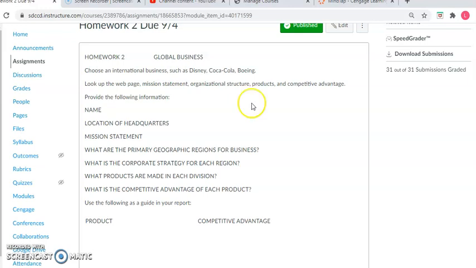Go to their webpage, just follow my instructions. Go to the webpage, read their mission statement, try and find a chart on how they're organized. And what I really want you to do is pay attention to what they make and what gives them a competitive advantage. Is the competitive advantage the same in every marketplace or is it a little bit different?